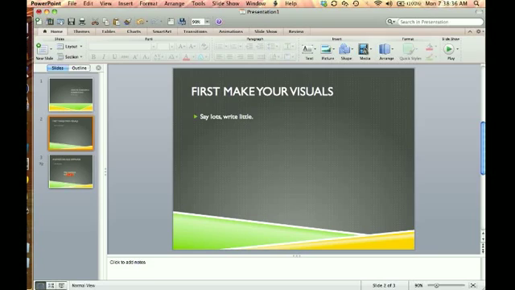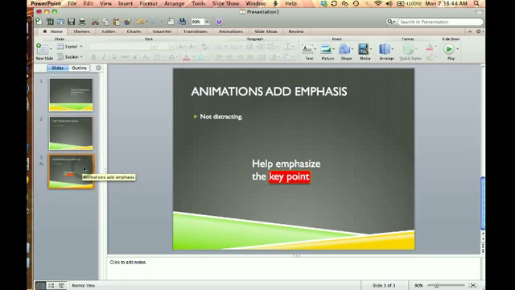You don't want your audience having to try and read something that's different than what's being said at the same time, because that can be confusing to a brain. You can use animations in PowerPoint to add emphasis. The key thing is you don't want the animations to be distracting. Instead, you want to help emphasize the key point. So for example, this slide here has some animations built in.